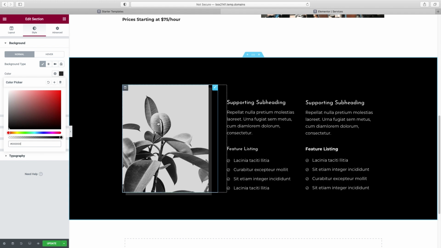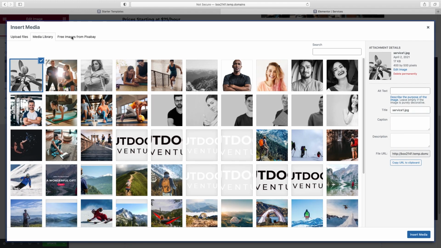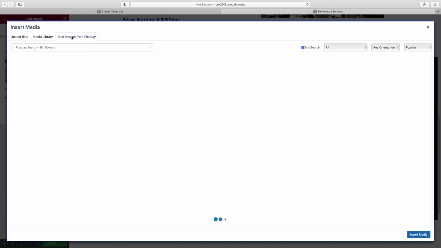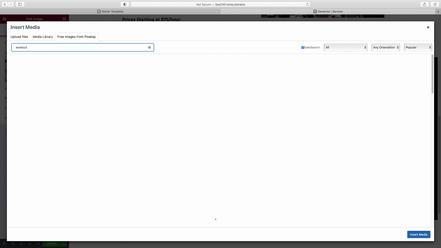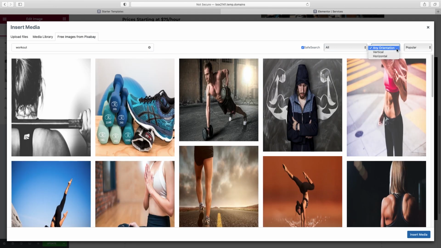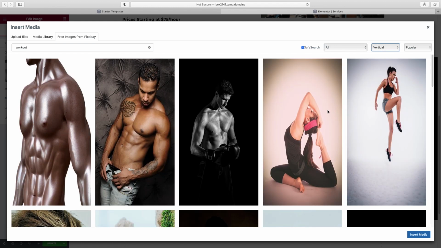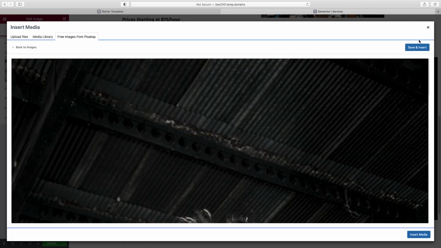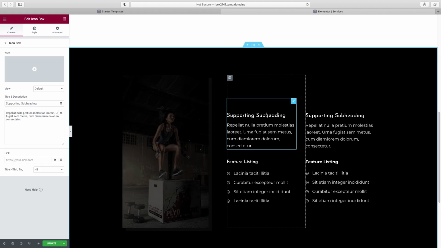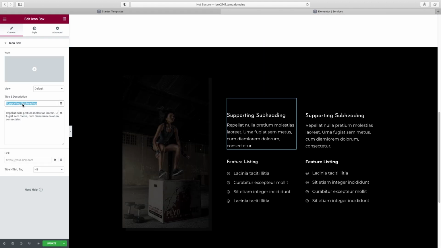We'll change out the image. And this one I'm gonna choose one of those free stock images. I'm just gonna type in workout and try to find something with the orientation of vertical because that's what we've got there. Want to fill the space nicely. Okay, found one. I'm just going to click Save and Insert. Nice. All right, cool.